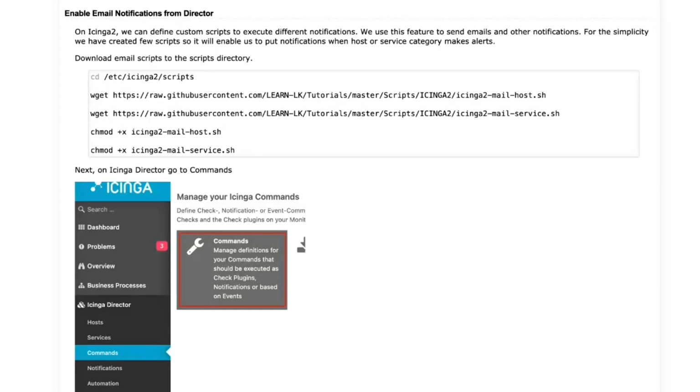So you can see 2 GitHub scripts will be downloaded into this particular location. So this is on your monitoring server, on your Icinga server. So you have to log into your Icinga server as root, go to that specific location, download these 2 scripts, and add executable permission to those 2 scripts. And if you go to these scripts directly on your browser, I'll just show you one.